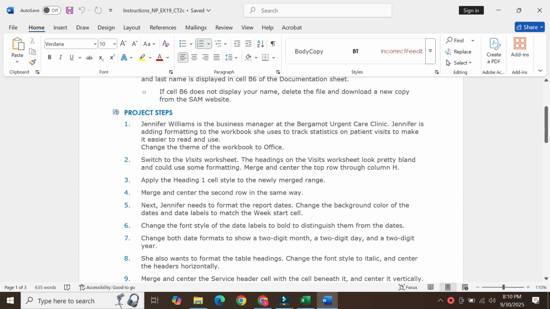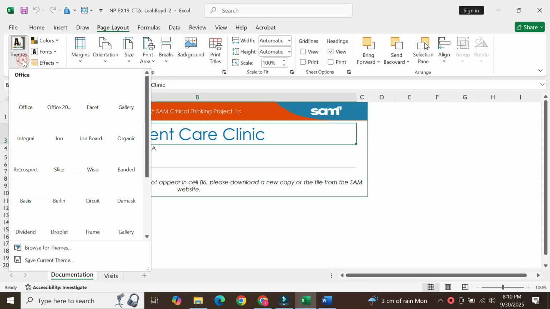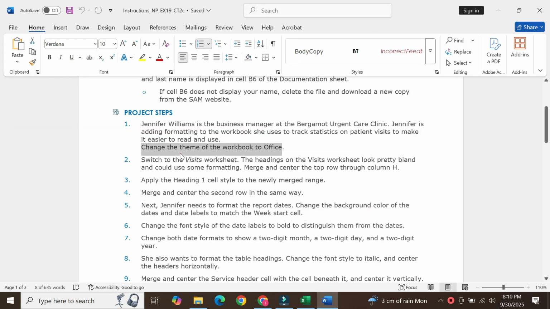In project step 1, he is saying that Jennifer Williams is our business manager at the Bergament Urgent Care Clinic. Jennifer is adding formatting to the workbook she used to track statistics on patient visits to make it easier to read and use. Change the theme of the workbook to Office. Go to Excel sheet, go to Page Layout, go to Themes and click on Office. So question number 1 is complete.